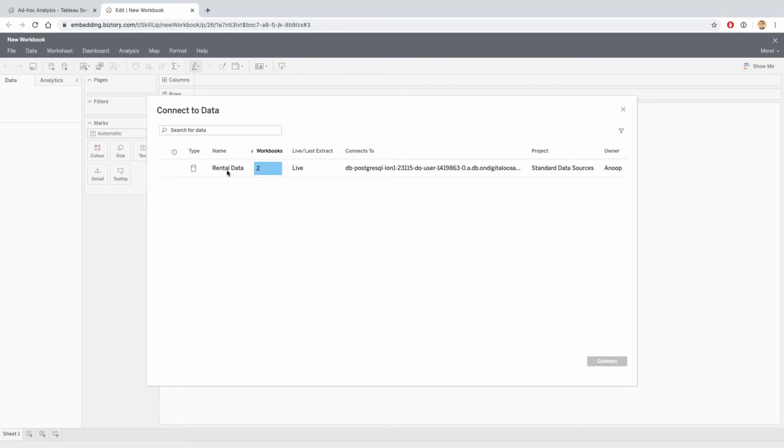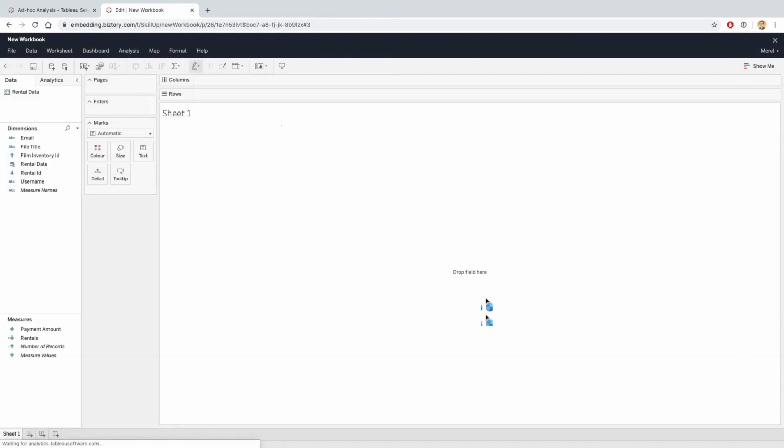So when I open this web edit, I can see existing data sources that have been created for me. Now this is the data source that Anoop kindly made. So he's made the standard connection to the database. He's configured all the relationships, all the field names, everything that I need to know that I don't want to have to do myself. So I can click on this data source and I can press connect. And similar to the view that we had within Tableau Desktop, we have all the field names here.